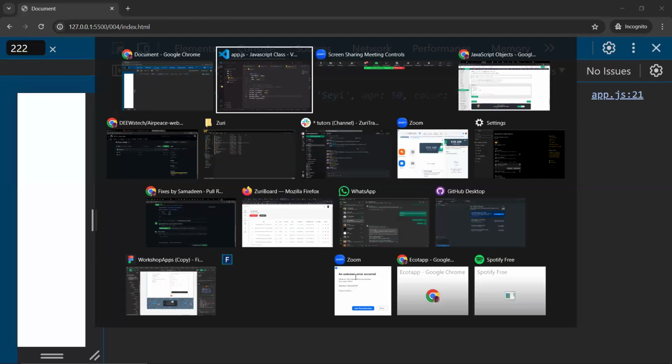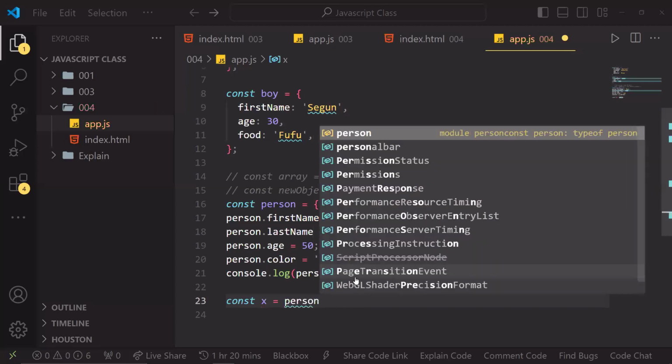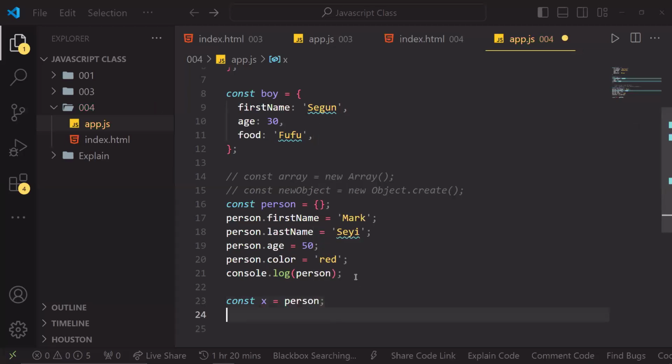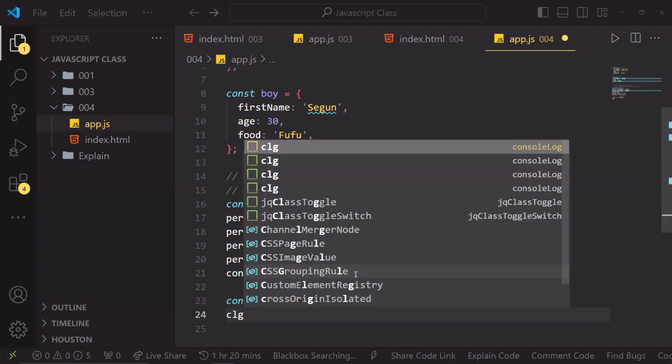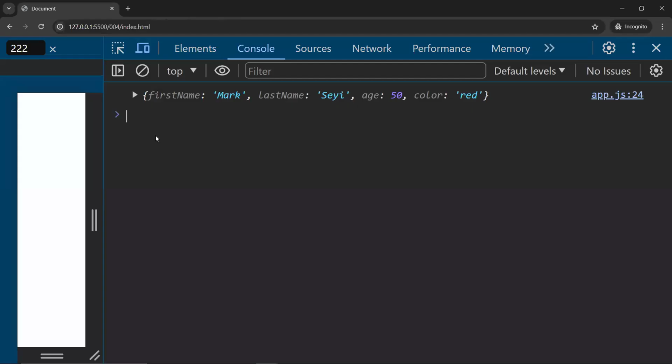What you can do also now is to clone an object. So for instance, now I can say const x is equals to person. If I come here and say console.log x, let me comment this one out. On the console, as you can see, we have the same items we have for our person as our x.